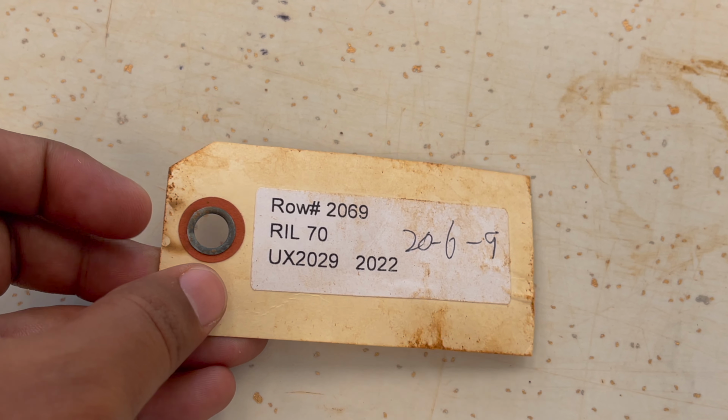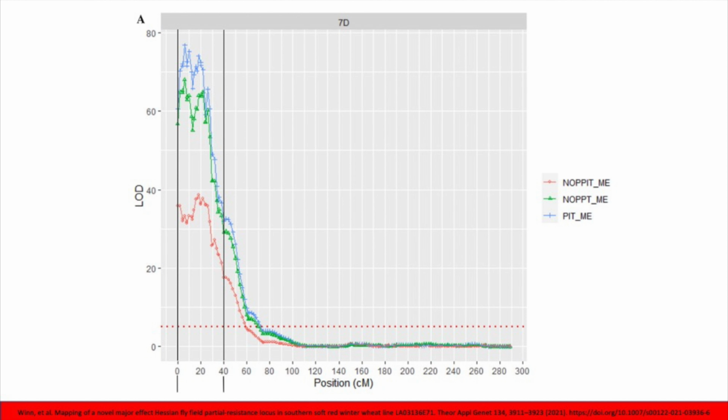This data can then be used for association and mapping studies as shown in this figure.